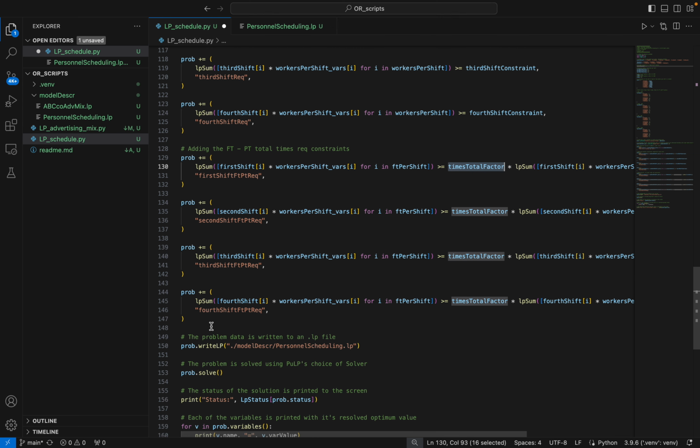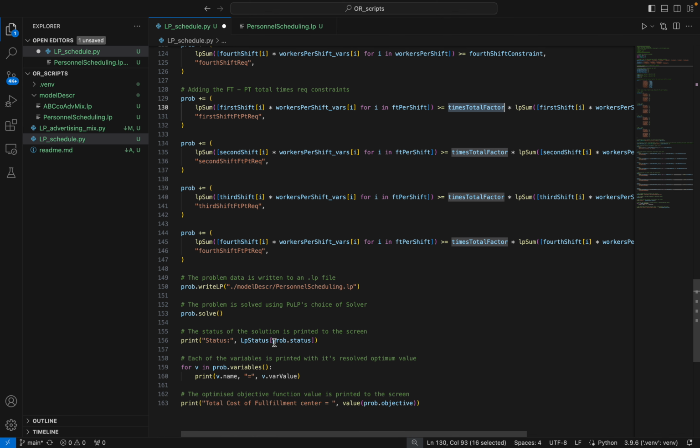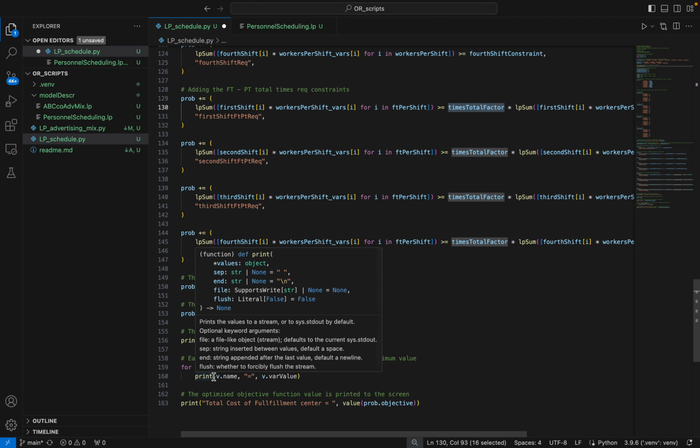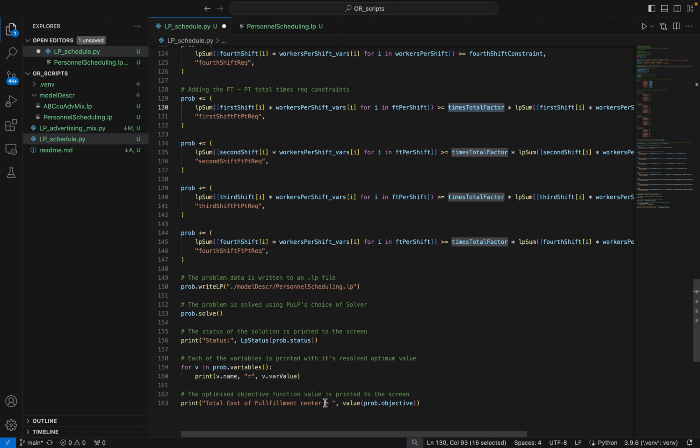With this, we create the objective function, the decision variables, the different parameters that are given to us, and the two constraints. We write the LP problem as person scheduling, which we will go through before running the code. We solve the problem, print the status to see what sort of results we get, whether we get an optimal result or not, and print the different variables, which are the number of workers we finally decide to hire, and the total cost to operate the center.